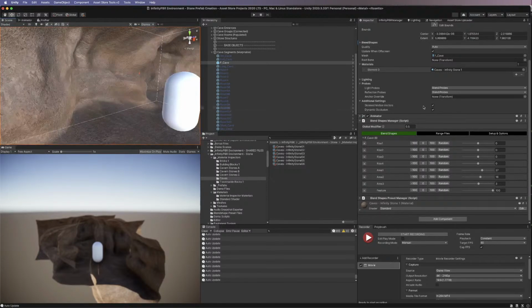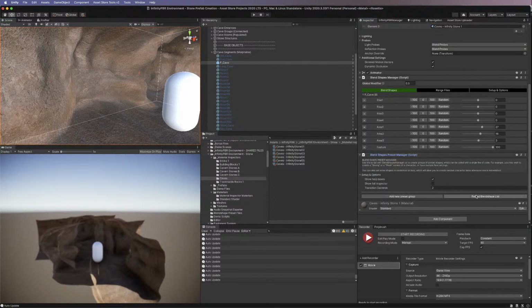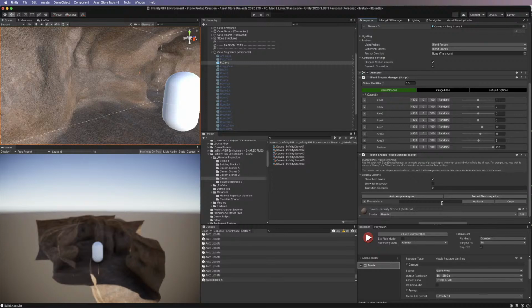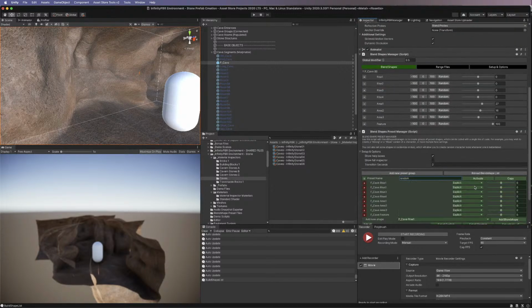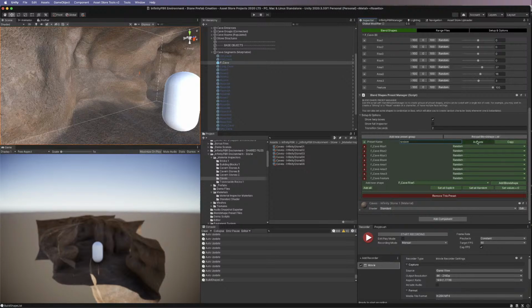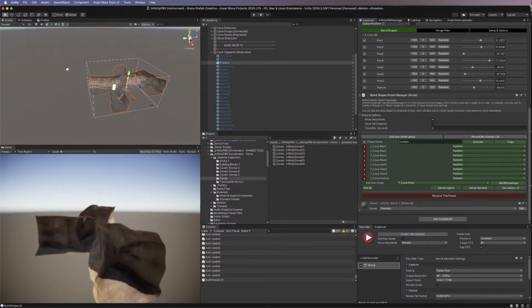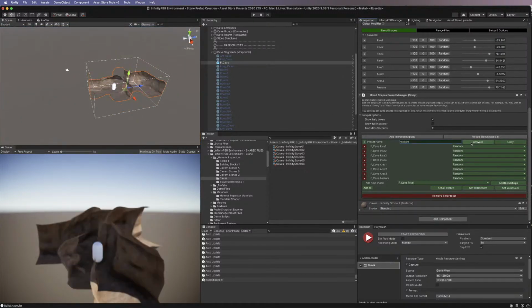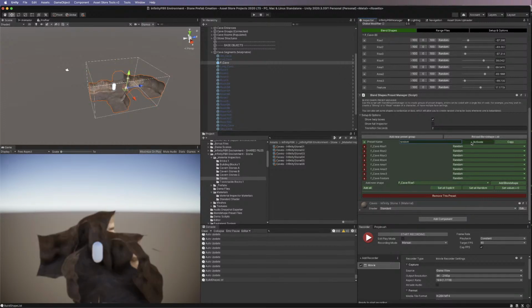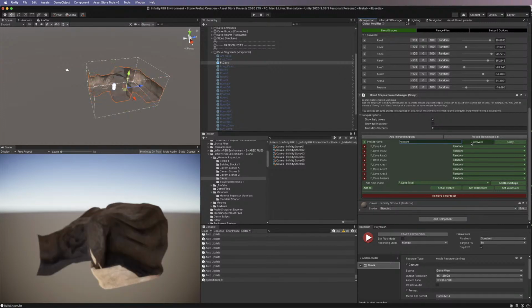I think that's cool. And then of course, let me make a random one. Just going to add the blend shapes here. Set all random. Activate. So you can kind of get a sense of all the different things you can do with this one piece of cave.